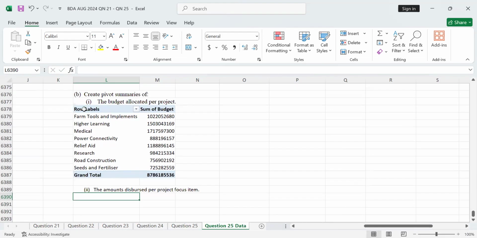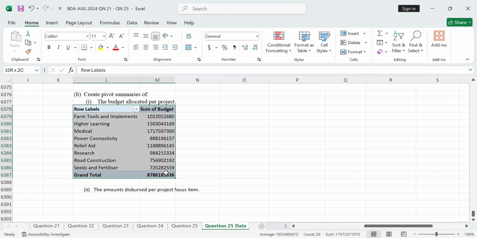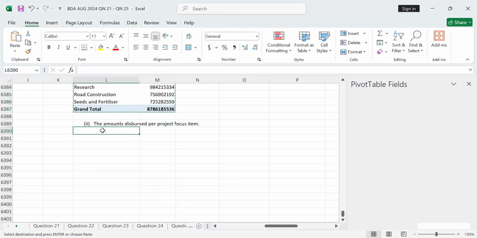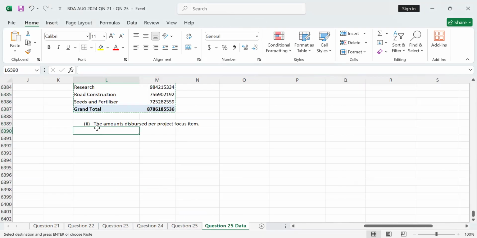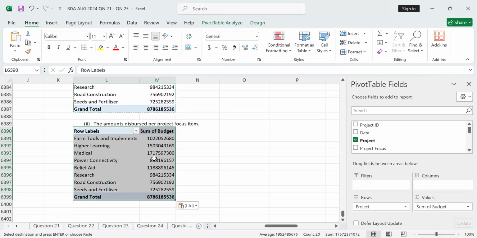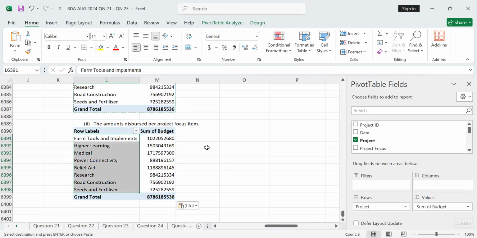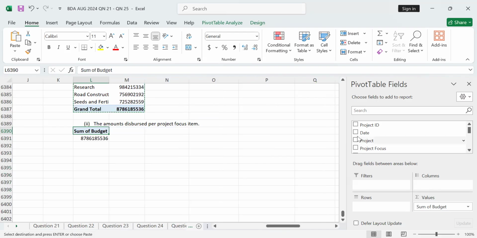So hii utakuja tu copy this. Just copy that. Copy that. Then ukija hapa you paste it. Hivyo. So what do we want here? We want the amount disbursed per project, meaning that here I need the project here. Kwanza kwa row.